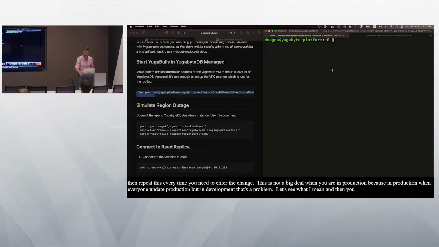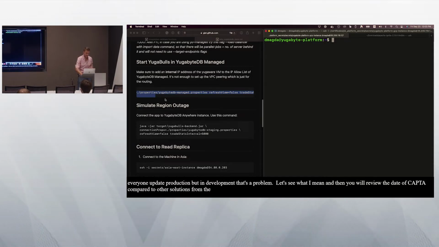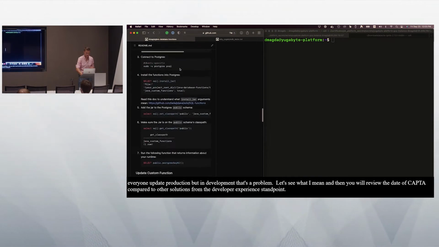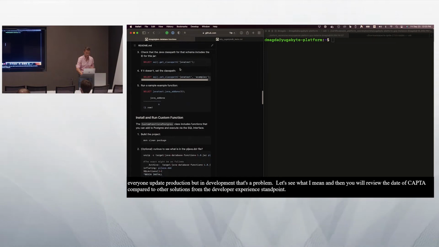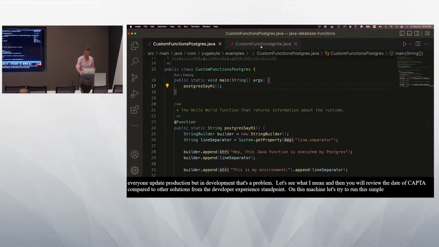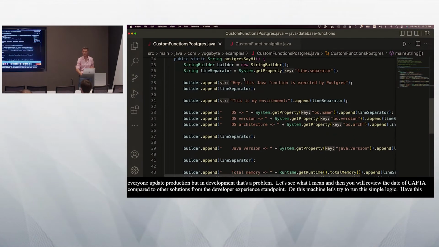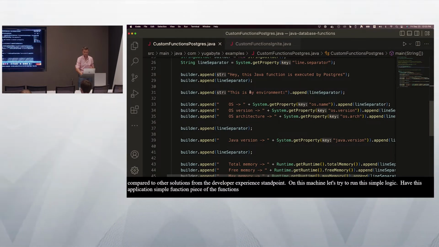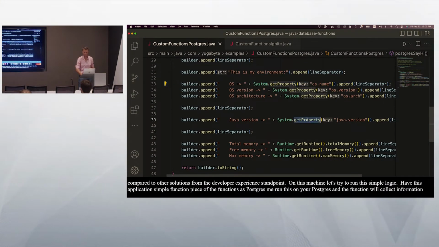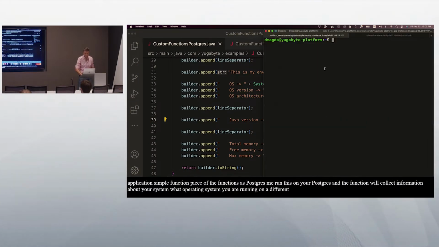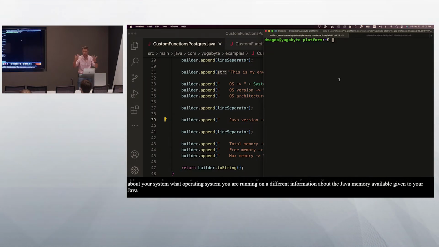So what I have, I'm on my Ubuntu machine. And on this Ubuntu machine, let's try to run this simple logic. I have this application, a simple function. The function actually says, Postgres, say hi. You run this function on your Postgres, and the function will collect information about your system, like what operating system you're running on, and different information about the Java and the memory that is available and given to your Java process. So the first step, as we know, is that you need to compile this function.